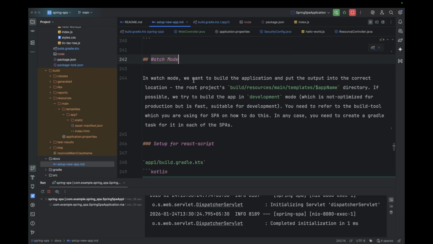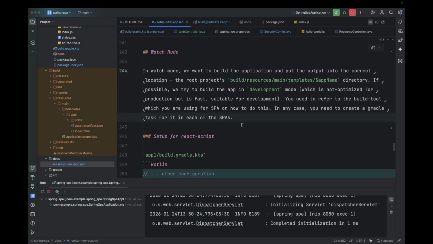So what we want is to build the single page applications in watch mode. If any file changes, then the project should be rebuilt, and its output should be put in the root project's build directory inside this template, and then app1 or app2, automatically.